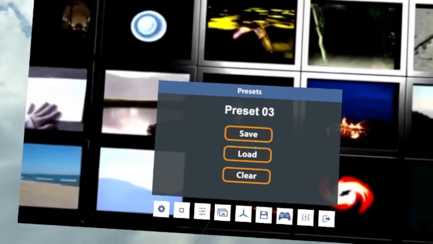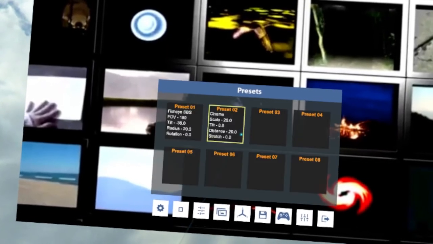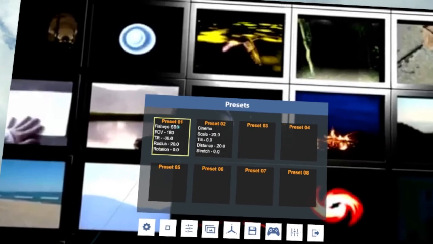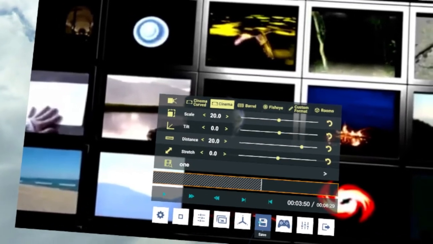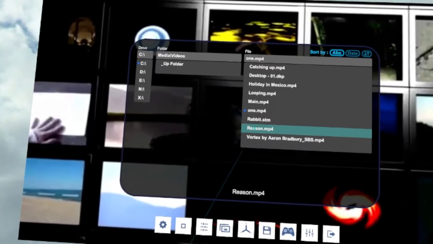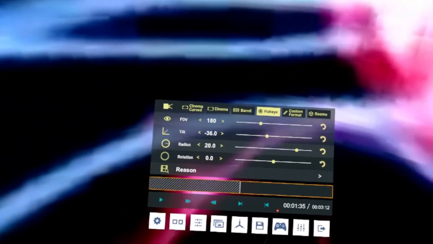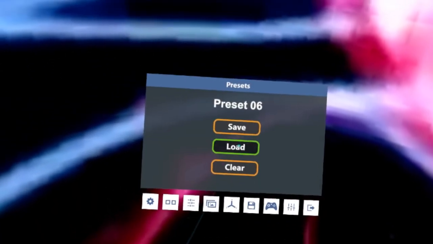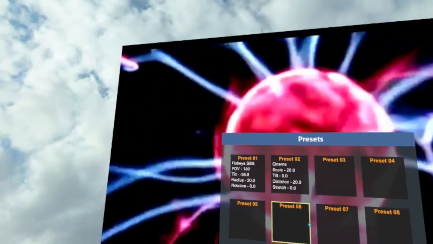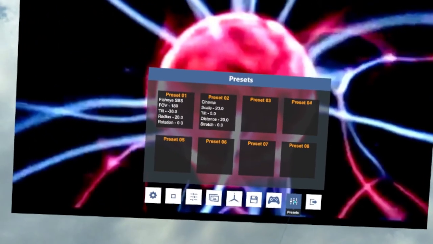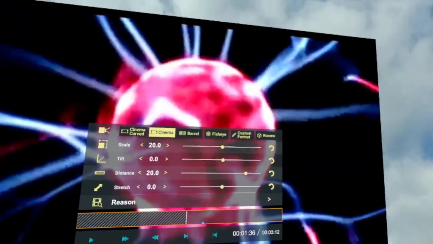Go to presets. Save. So I've got saved settings for preset 2. So preset 1, preset 2, cinema. I go off. Load that video back up again. Go to presets. Load cinema. Load. There we go. So that's the presets menu.